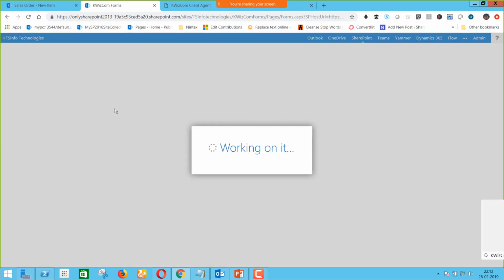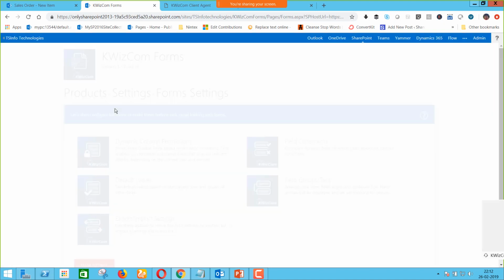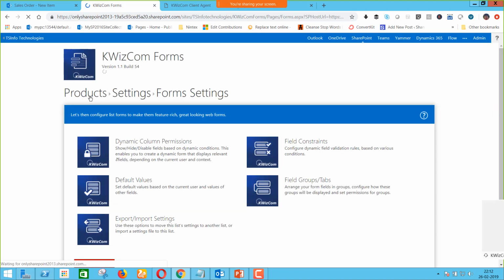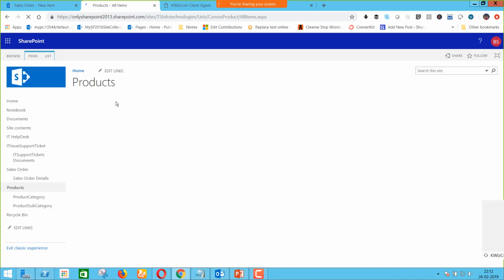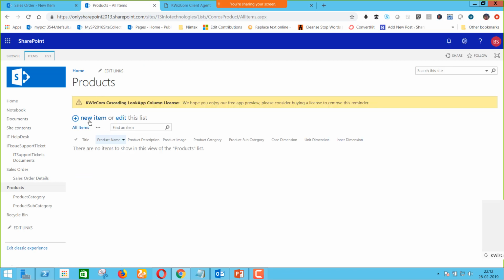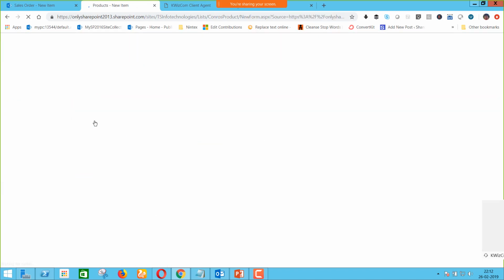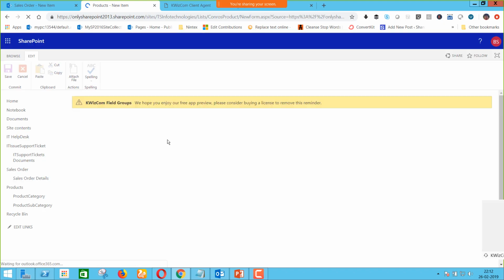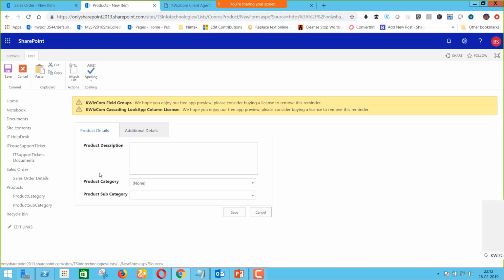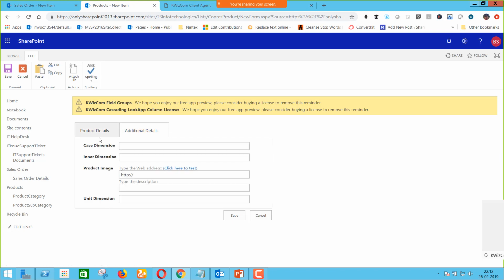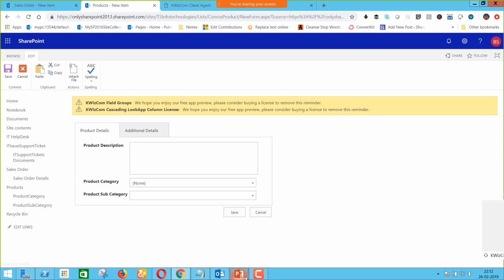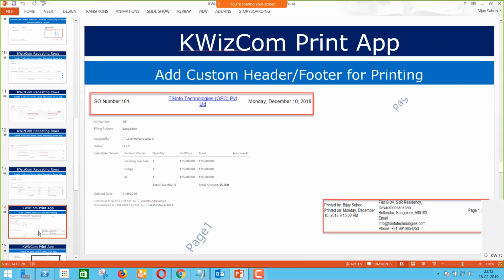If we now see here, this product will be in tab format. This will look a little neat and clean in tab format. So if we say new item, you can see here product details. You are seeing all these columns related to the product which we have added, and then you can see in the additional details wherever the columns you have put, we can see them here. Okay, so this is the demo.